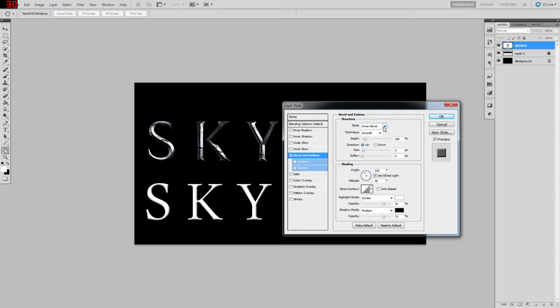So the style, we're going to choose inner bevel, and the technique is going to be chiseled hard. Now the depth, we're going to put up to maybe 400. Now with all these settings, how much of the effect you use depends on your size.